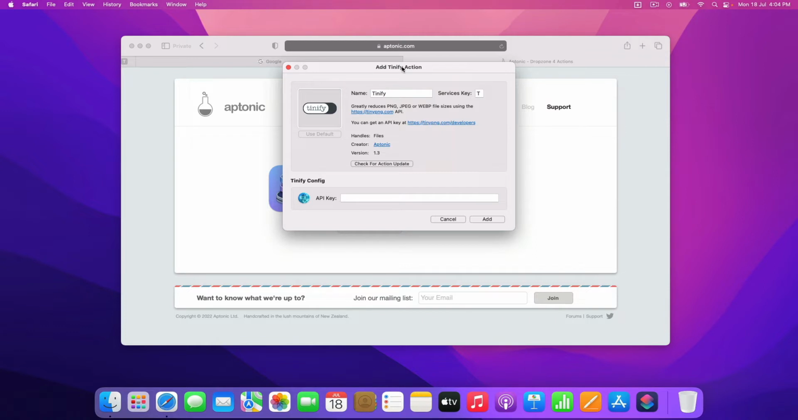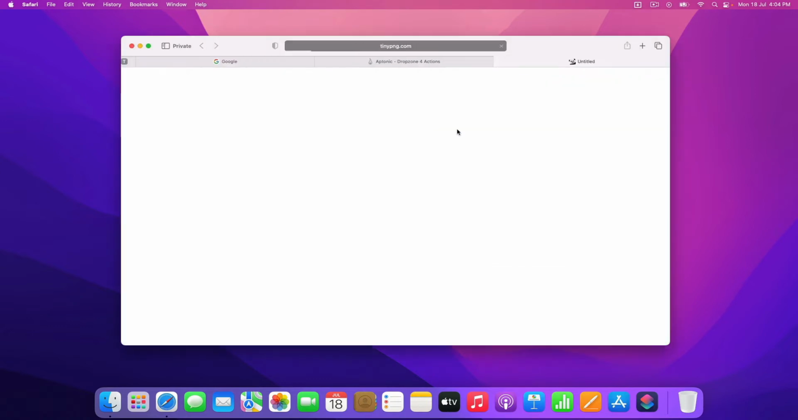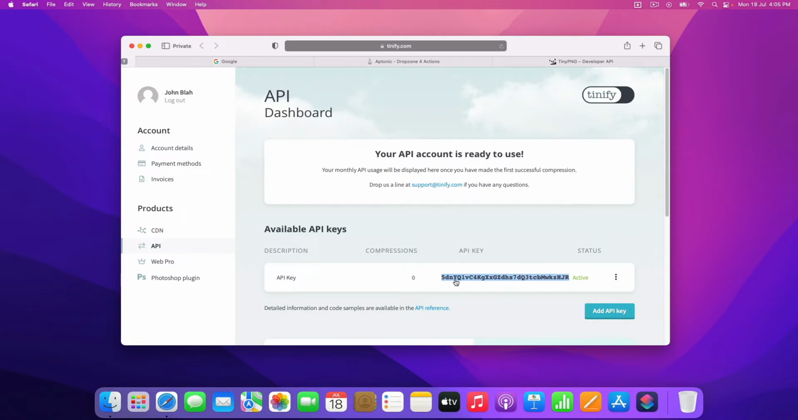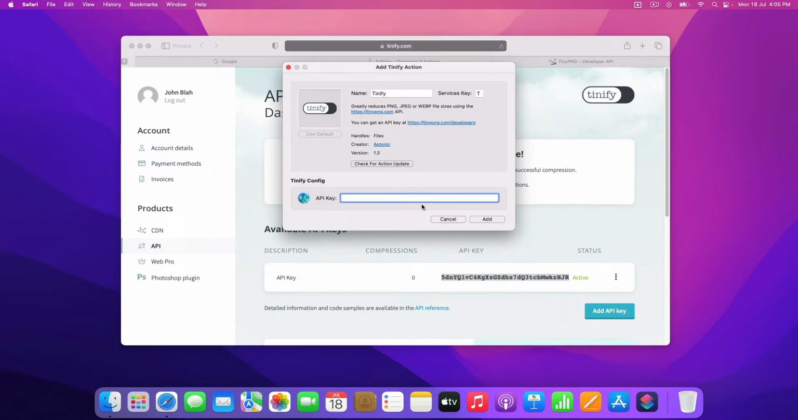And then it's going to come up with this dialogue which asks you for an API key. So the Tinify service is a website, tinypng.com. And you can go to their website and they'll let you create your own API key. So just click on this link here and then you can just fill in your name and your email address, and then they'll send you a link which will log you into this dashboard here. And then there's an API key here and you can just copy and paste this into that field in Dropzone.